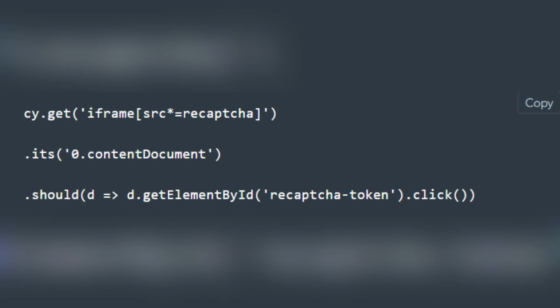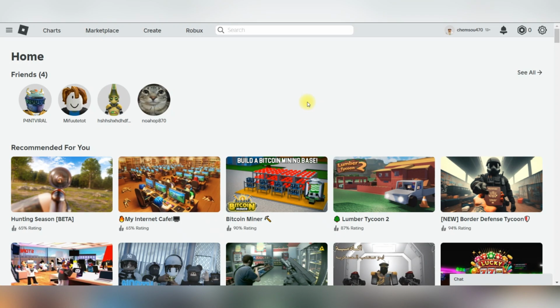So, unfortunately, if you don't know coding, there is nothing to do, just pass the Captcha and you will be going back to your game.